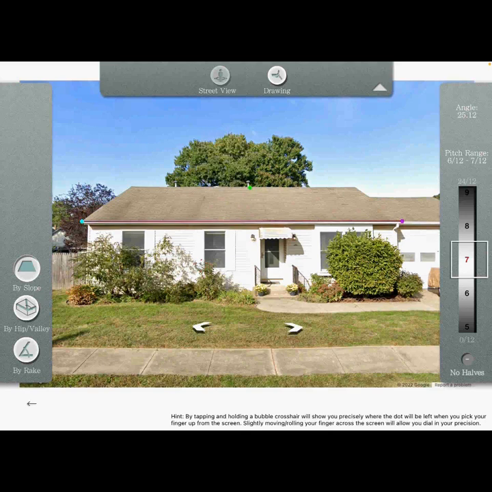As you can see, it's saying it's pitch 7, 6, 7, similar to by rake. No matter where you move it, 7, 6, 7, 7. So it's a 6 to 7 pitch roof.